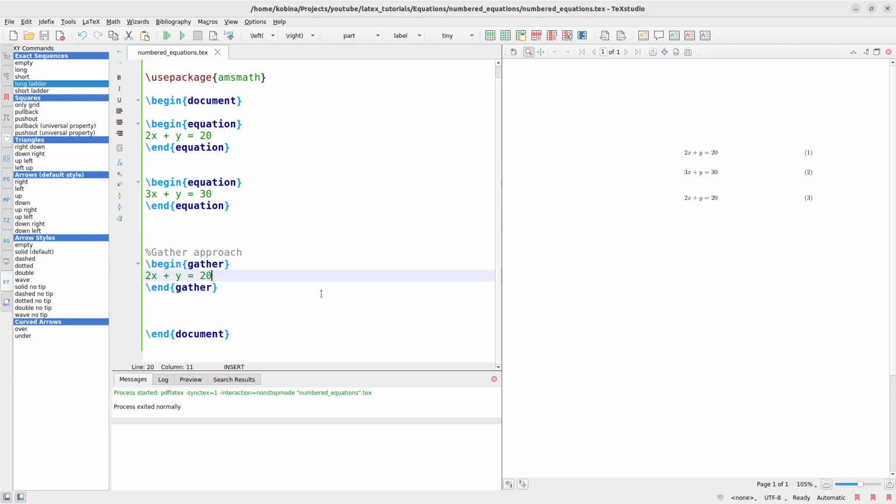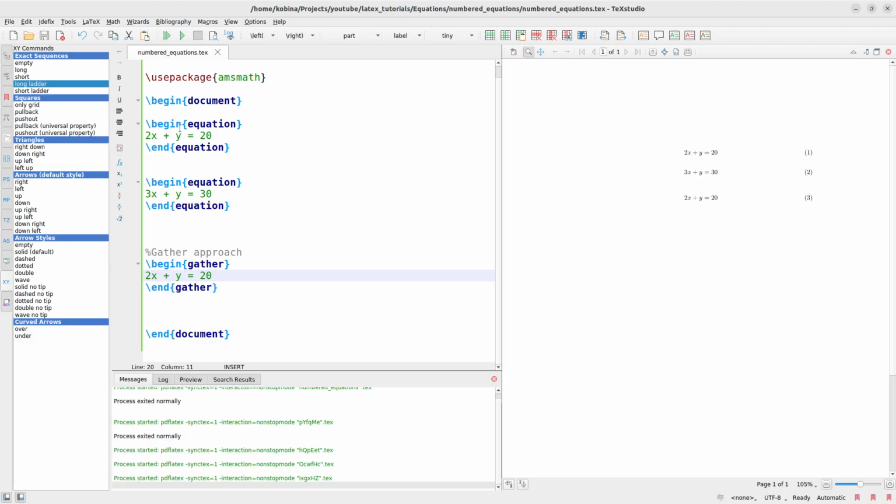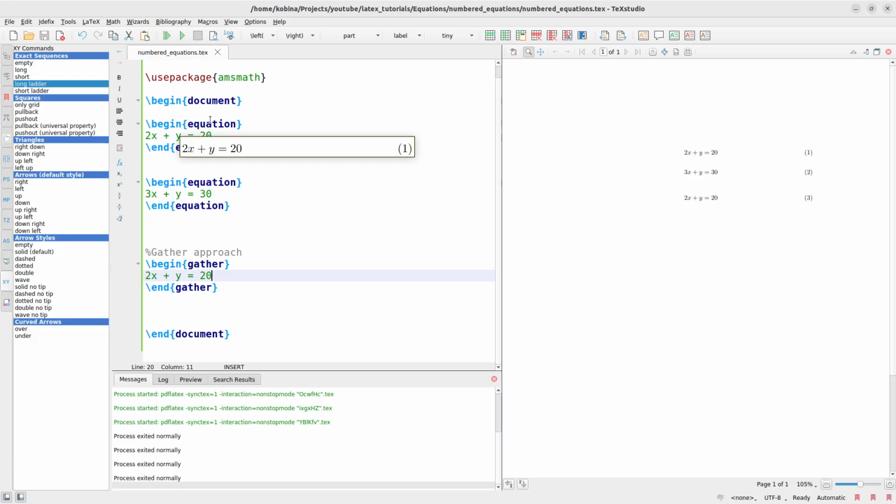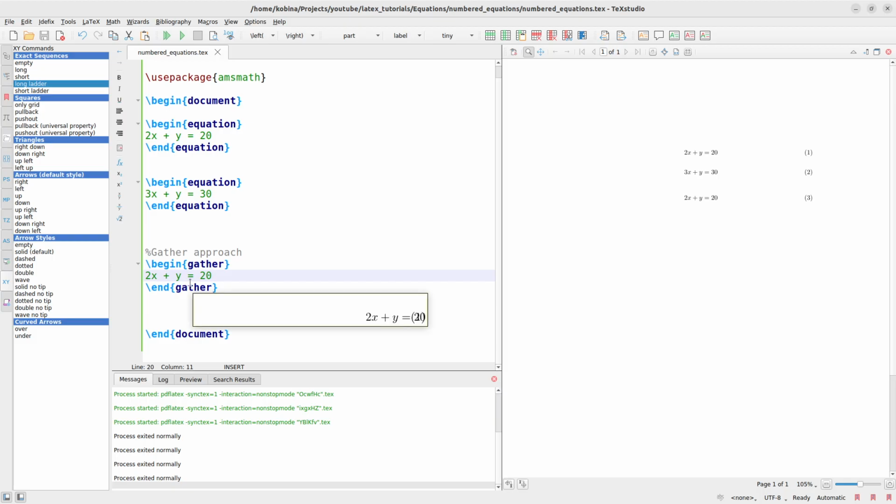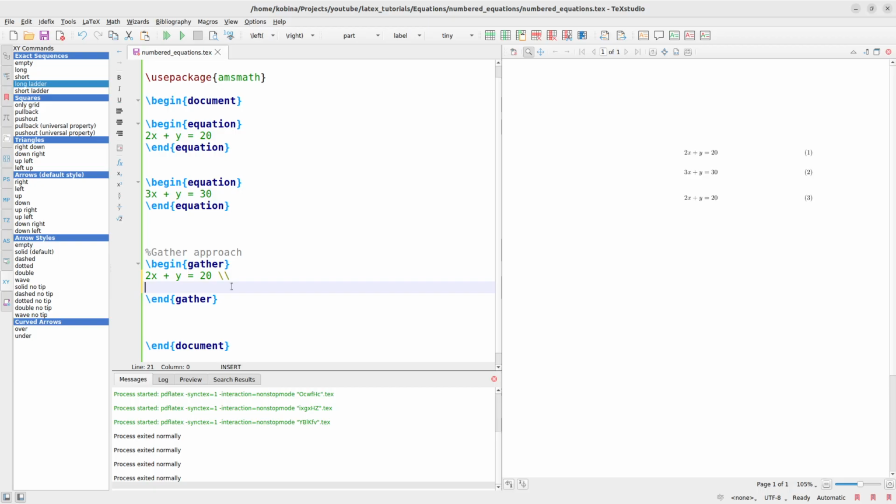All right. Now, if you have another equation in the gather here, because with the equation environment, it's just one equation per environment, line breaks are automatic. But here, you are bringing several equations together, so there should still be a way to separate the different equations. So if there's going to be another equation, you bring your space, you add a double slash. Then in the next line, you put in your next equation. So in this case, it becomes 3x plus y equals 30. We can put in any other equation as well.